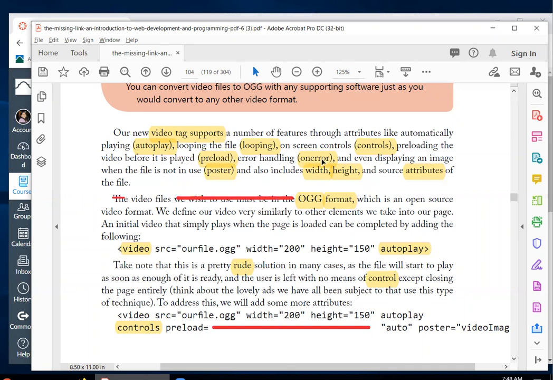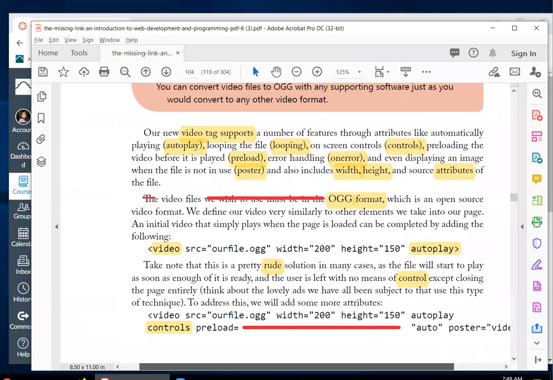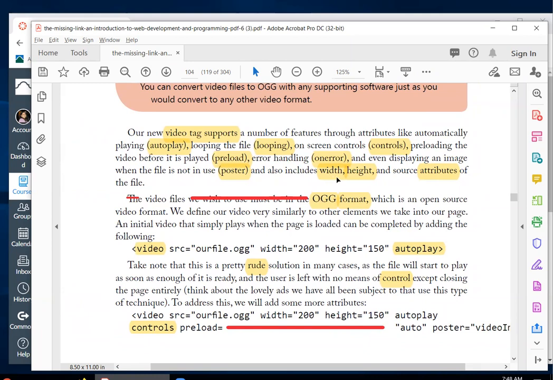There's error handling, which is basically onerror. We really won't be covering that because there's lots of stuff we can do with that. There's also an option where you can display a message when the file is not in use, and that is called poster. And you see down here it says poster equals, and that's where an image file will be, video image.png. Then again, we also have height and width, and you can include attributes or just information about the file.